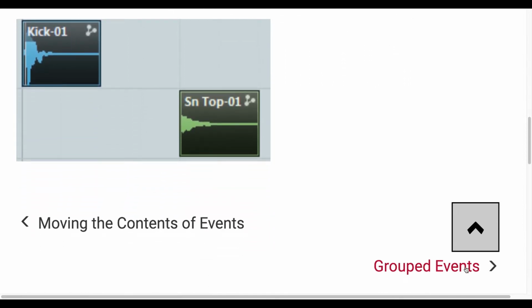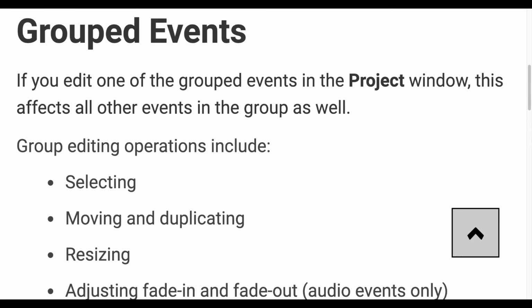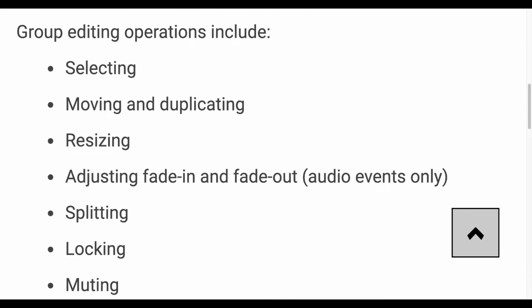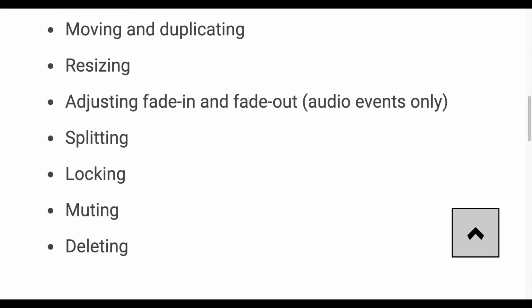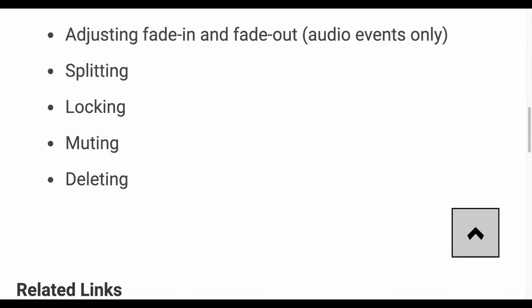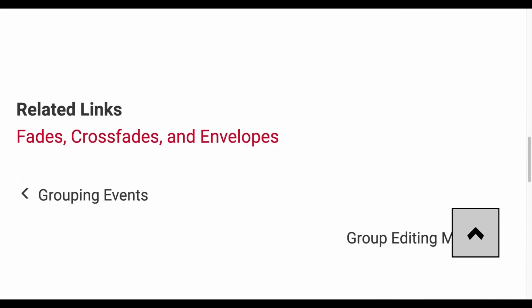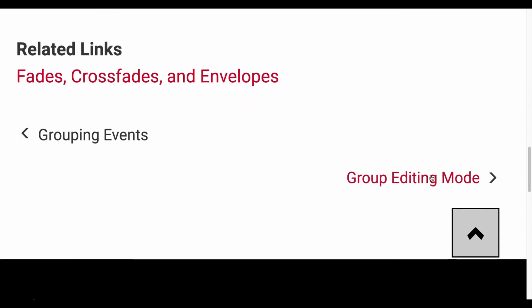Moving the contents of events. Grouped events. If you edit one of the grouped events in the project window, this affects all other events in the group as well. Group editing operations include selecting, moving and duplicating, resizing, adjusting fade in and fade out (audio events only), splitting, locking, muting, deleting, related links, fades, crossfades, and envelopes.